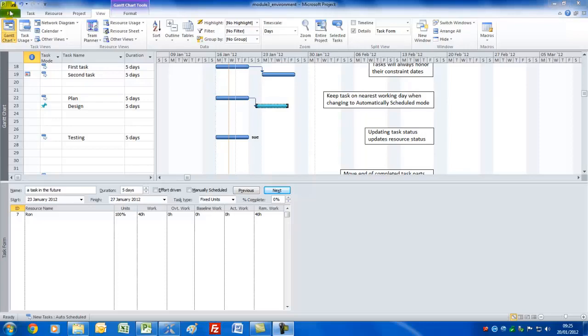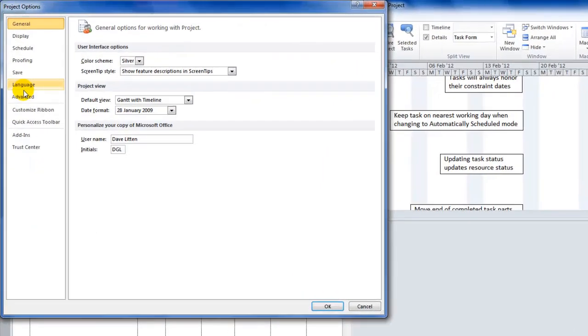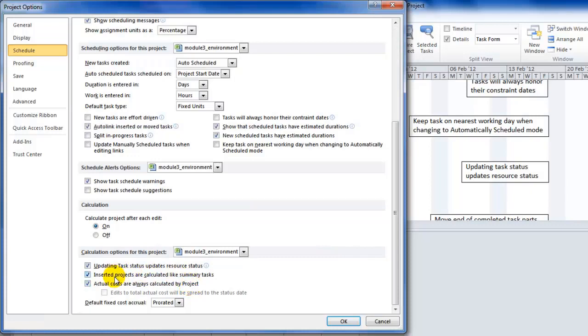Okay, let's go back now to the options, file and options, and schedule. Well, there's two remaining here. Inserted projects are calculated like summary tasks. That obviously deals with multiple projects, so I won't cover that here. And actual costs are always calculated by project. I think you should keep those checked, otherwise you'll have to hand crank all of the cost fields.